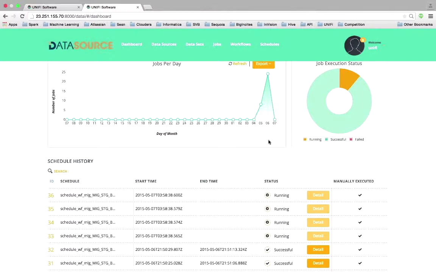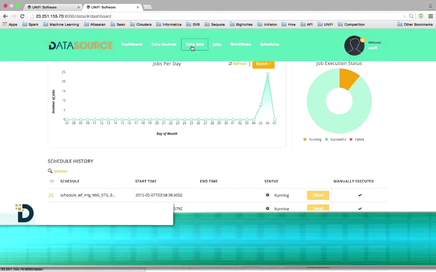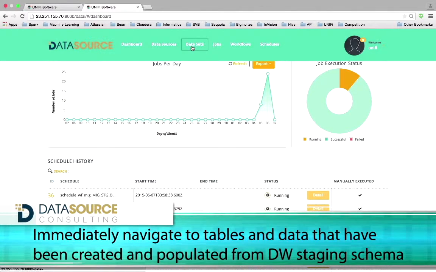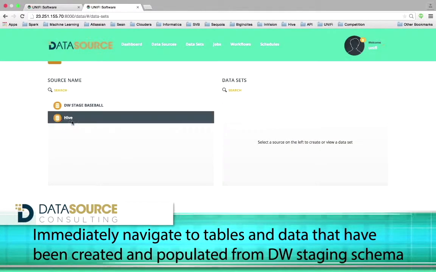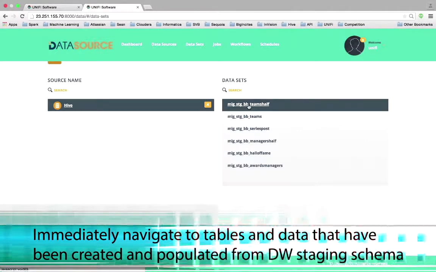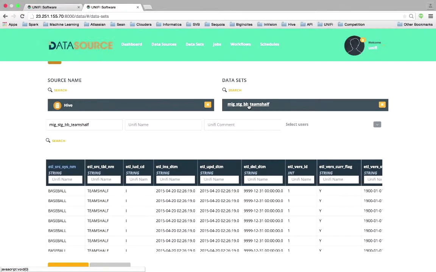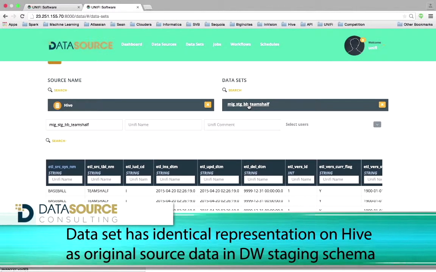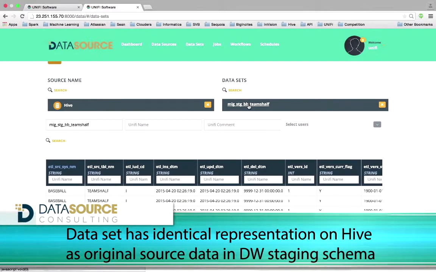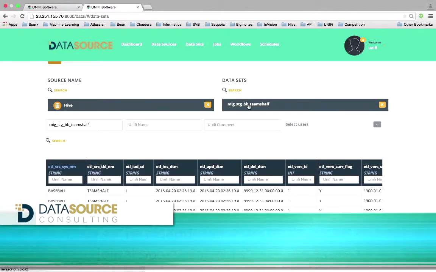Now I can navigate back to the dataset screen within the application and actually view the output of one of the Hive objects that has been created and populated from SQL Server. Here you can see the same dataset representation as we saw previously, but now this object is actually residing in my Hive instance in my Hadoop platform.